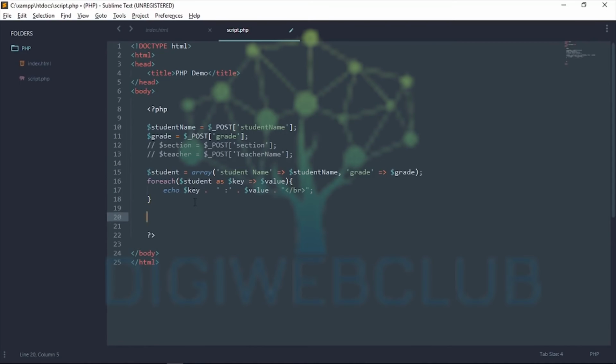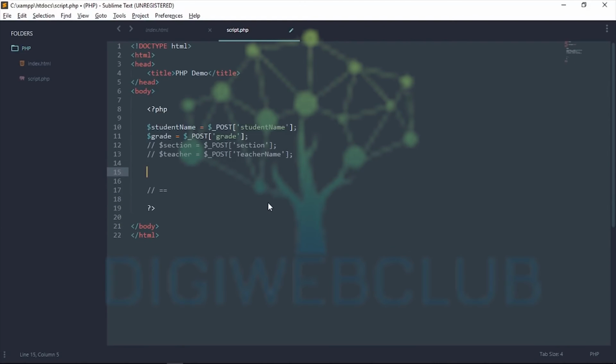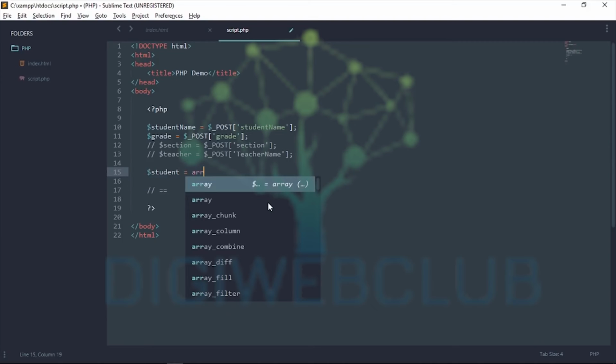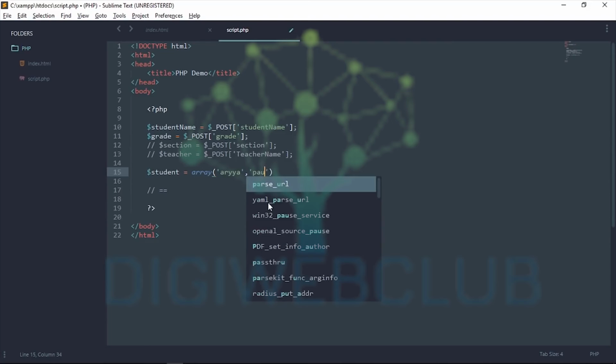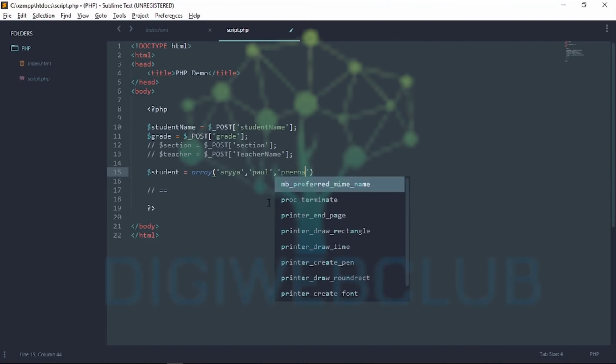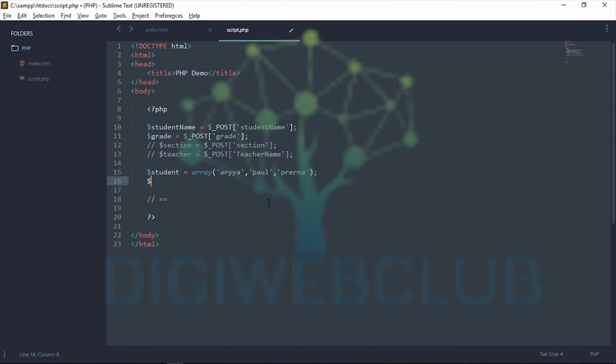Now some of the more common array operators that are used are equal to, which basically checks if both the arrays are the same. Now let's see how you can do that. So let's create two arrays. Let me just show you. You say student, and it's going to be an array of student names. So Arya, say Paul, let's say Prerna. Now let's create another thing called names, and this is also going to be an array, and it's going to take in the same things basically. So let's just copy this down.